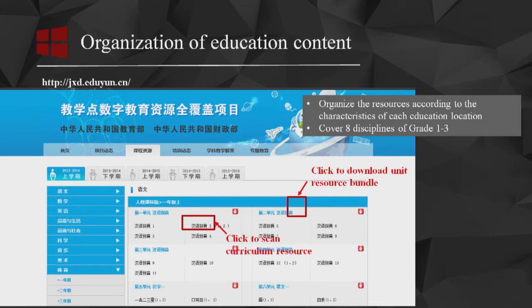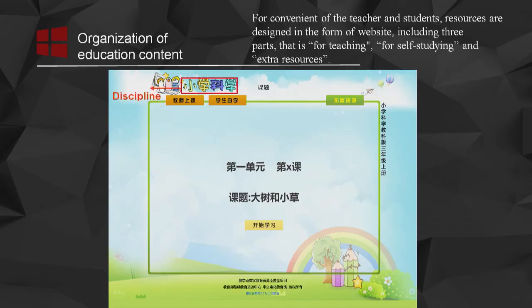From this slide, you can see that the project resource is different from the previous one, because the main form of the resources is web-based, and the learning resources have been packaged with lesson plans, with cases, with exercises. As shown in this slide, there are learning resources and instruction for teachers, and also resources for student self-learning.